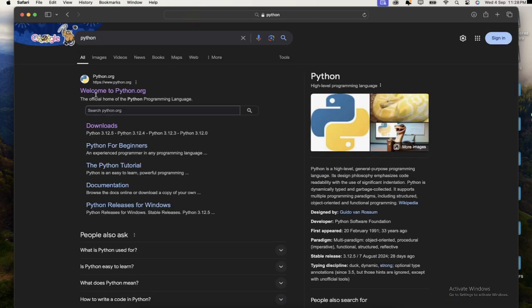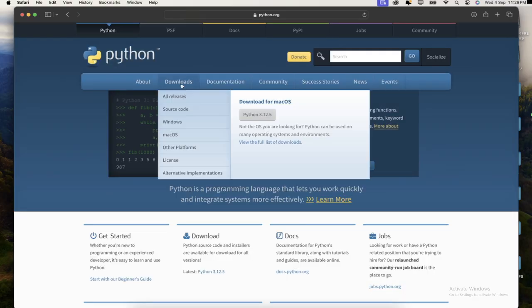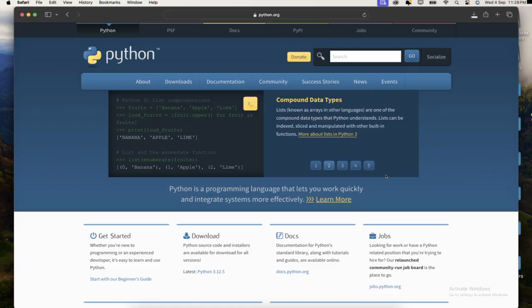When you reach Python, click on "Welcome to Python.org." Click on that. After clicking on this, hover the mouse on the download button and click on Python 3.12.5, the current version as of now. Just click on that and this will download in no time for you.